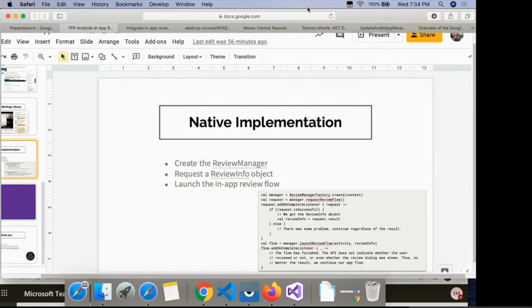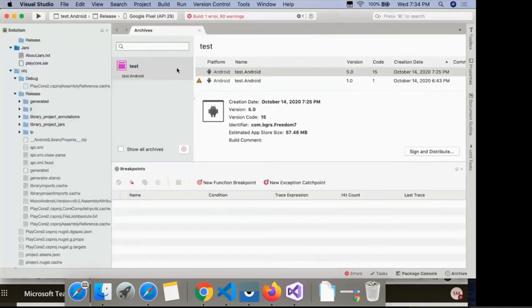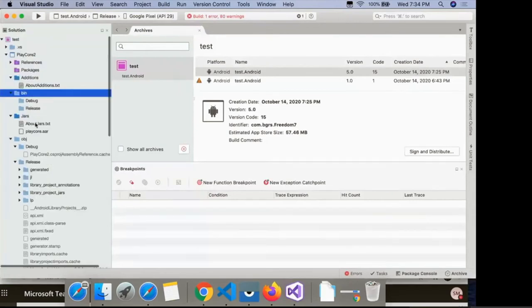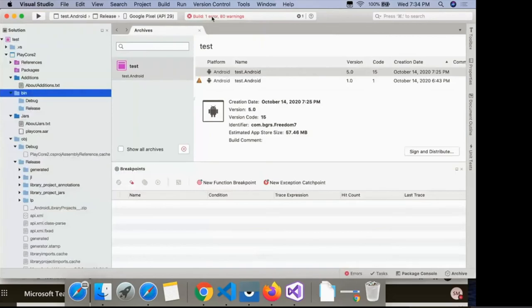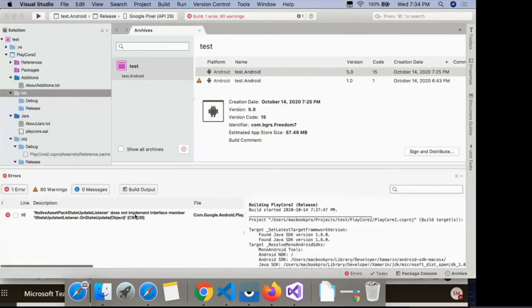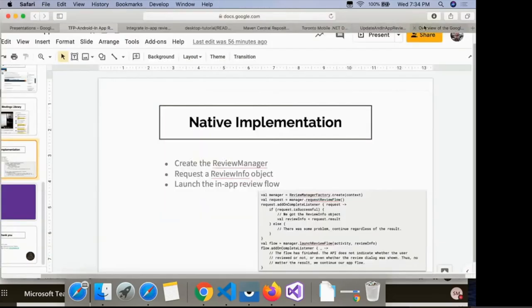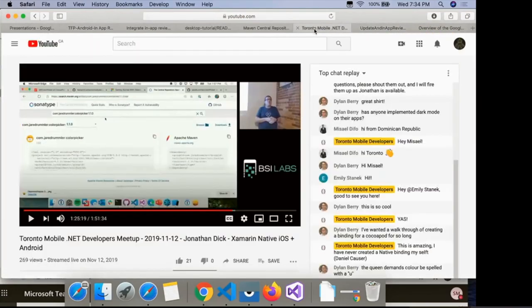Probably. Okay. So once we come over here and you try to add this, you see that build error, it's not allowing you to build. And I was like, why is it not allowing me to build? I Googled this error and it says it does not implement this interface. So I tried to look around.